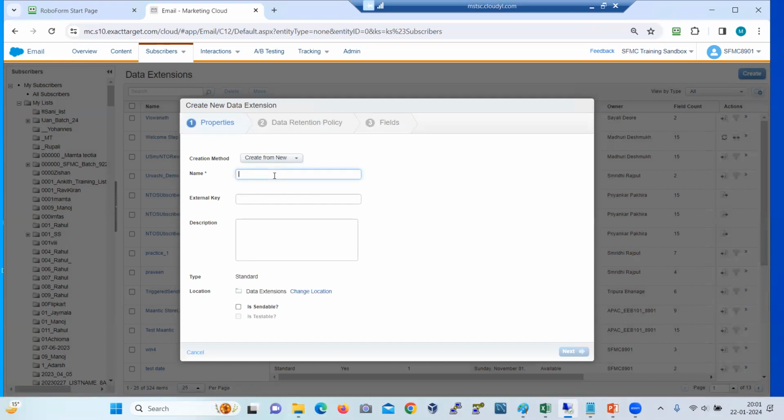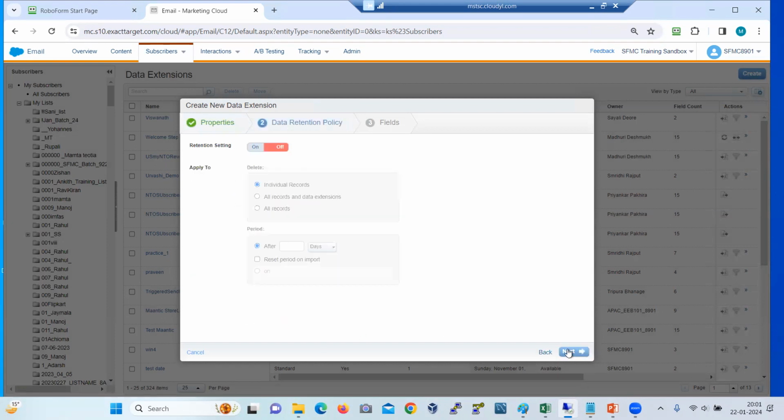Think of the data extension as a table like this. If the table name is employee data, I write Employee Data, D for data extension. The external key will be the same for now, for timing we are just keeping it. Why it is sendable, we will learn later. Just click next.